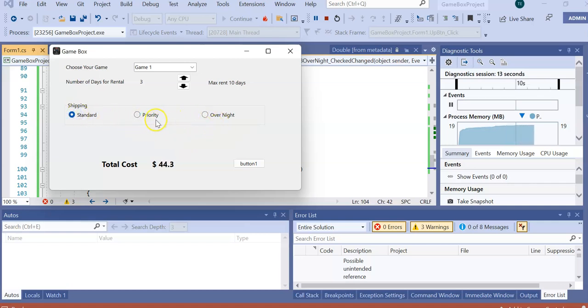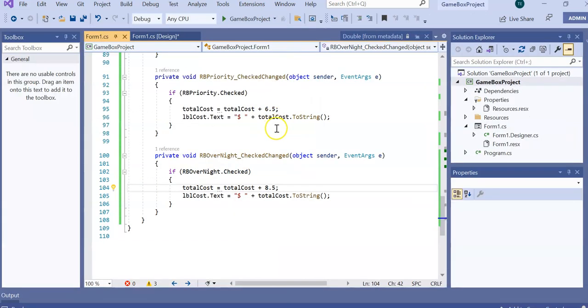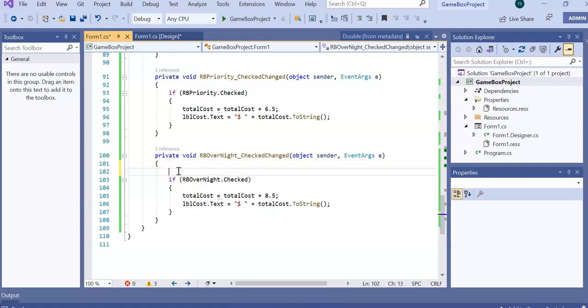Oh, I have something here. See, if I keep picking, the price will be changed. So this doesn't make sense. Okay, I'm gonna stop here. We need to fix that. So how am I gonna fix that? I'm gonna do something like this.